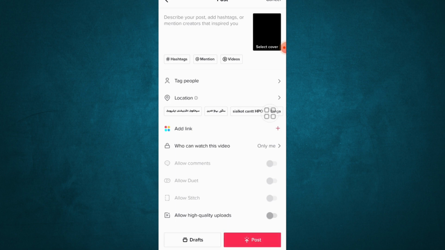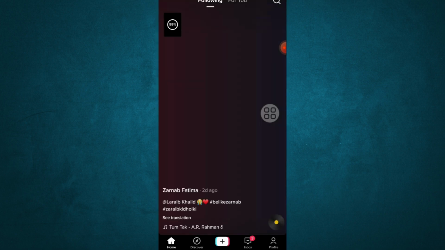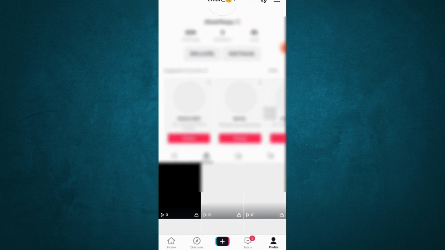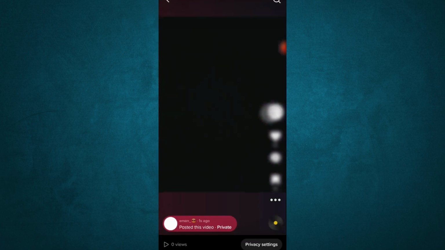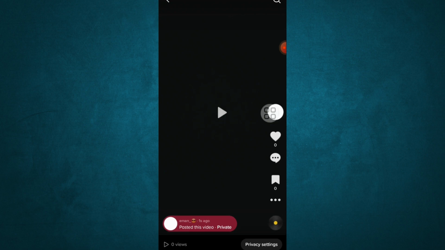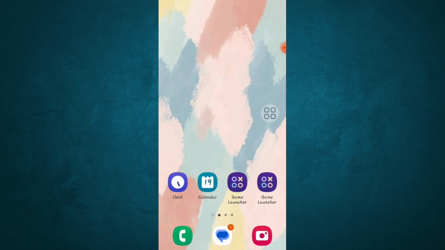Your video will be posted immediately and you can see your video in your posted category. Open up the video and you will find three dots in the middle of the screen. Click on them and then press Save video. Your video will be saved successfully in your gallery. This is how you can save your draft videos directly from your TikTok account to your phone.